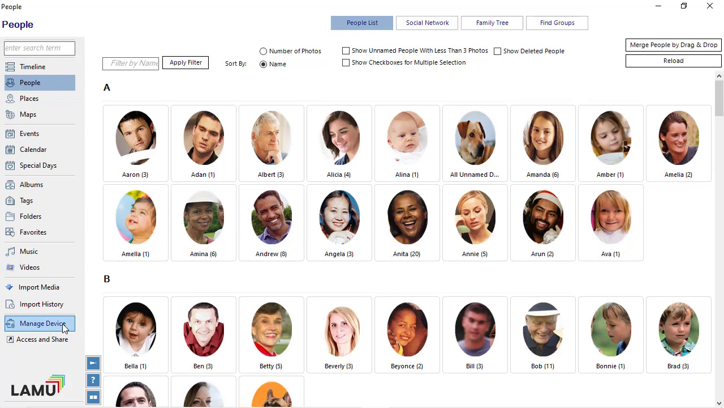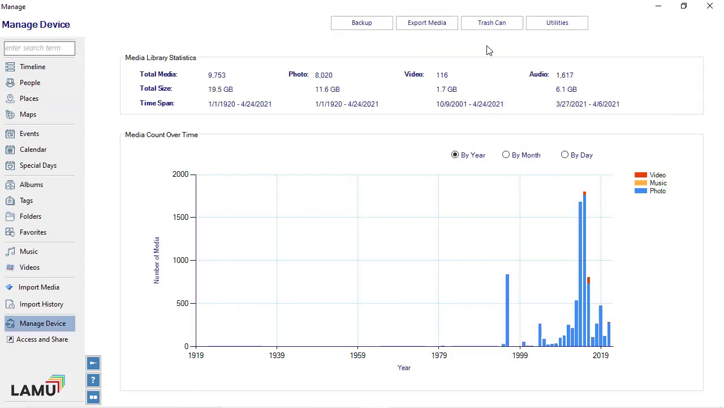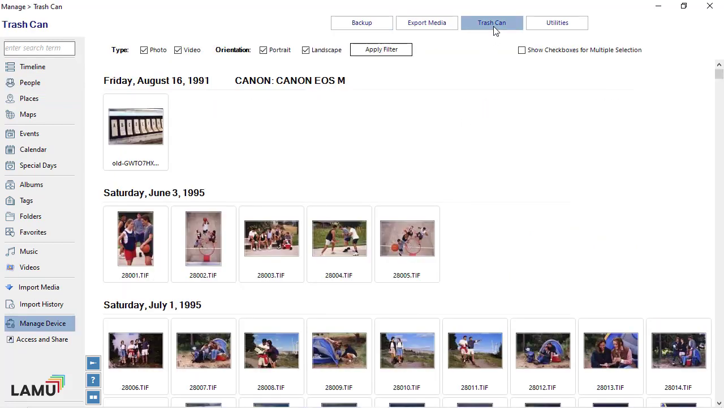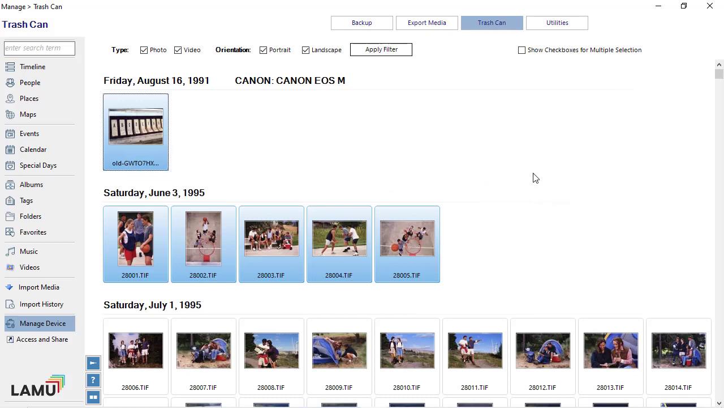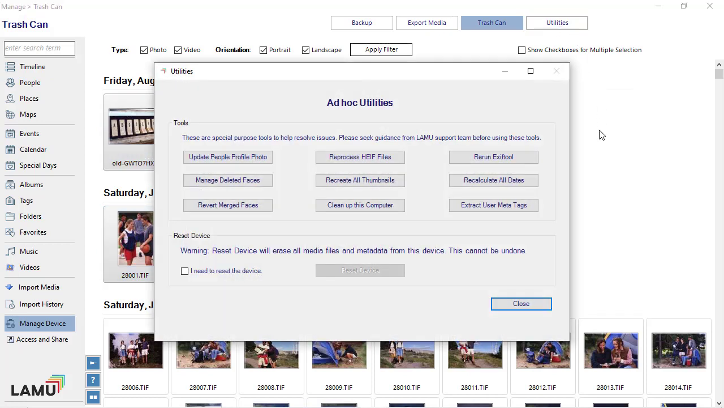If you delete a photo by mistake, you can recover them from the trash can. You can delete photos permanently if you like. If you need to delete all the existing data to start over from the beginning, you can reset the device. This will delete all the media files and their metadata from LAMU.